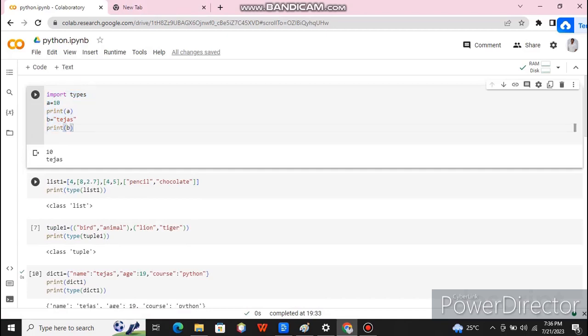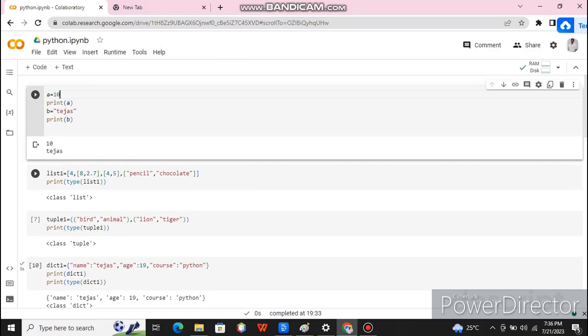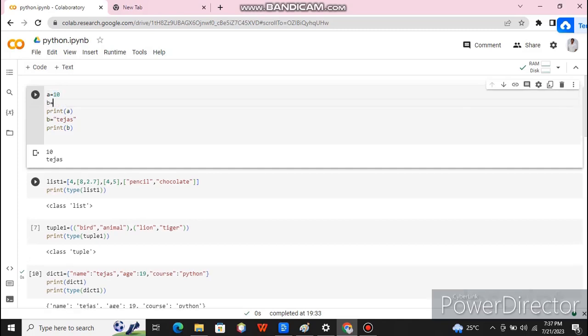If I take what I have used now, A equal to 10, guys, you all know 10 is an integer. The numbers without the decimal points are integers. And if I had B equal to 11.5, this is not 10. It does not come under the data type int. It is float or double.